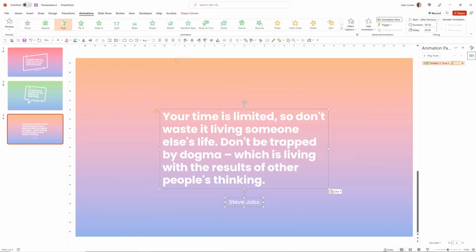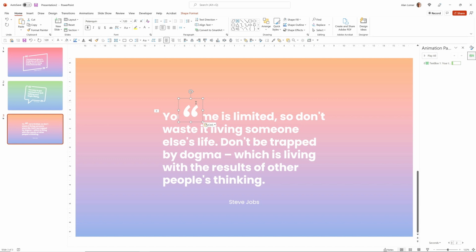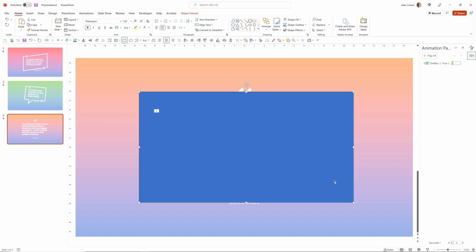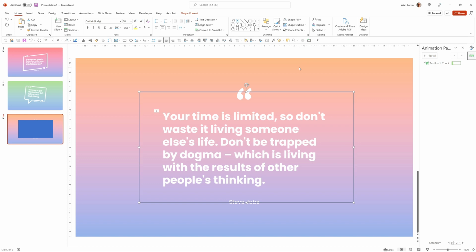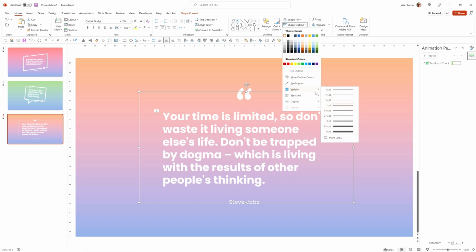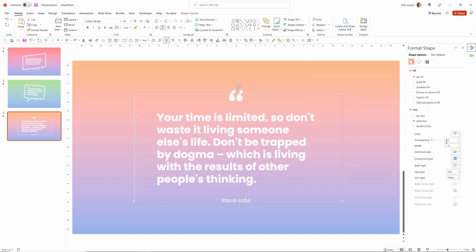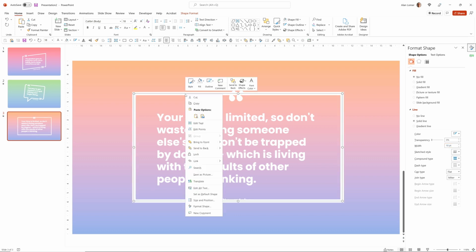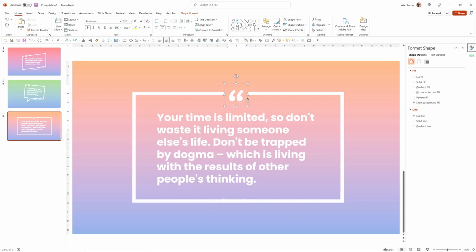I'll paste in the text. I'll paste in the quote graphic. And I'll just align it to the middle. And then I'll just use a standard rectangle, which I'll want about there. I'll make sure it's got no fill and a 10 white outline. And then we'll center back and move the quote up a tiny bit.